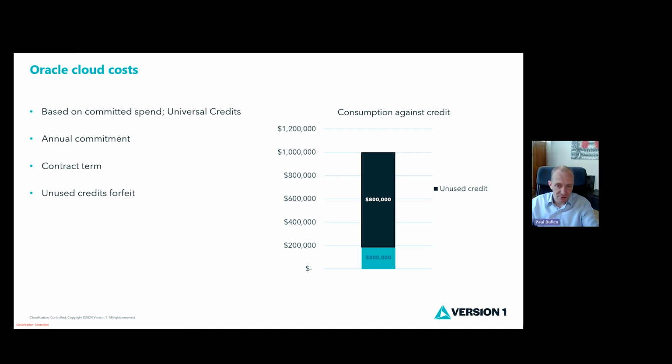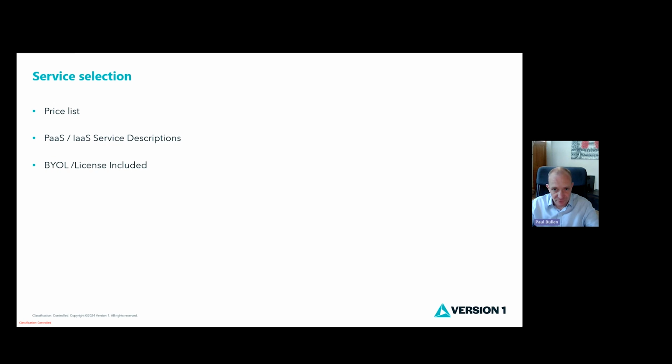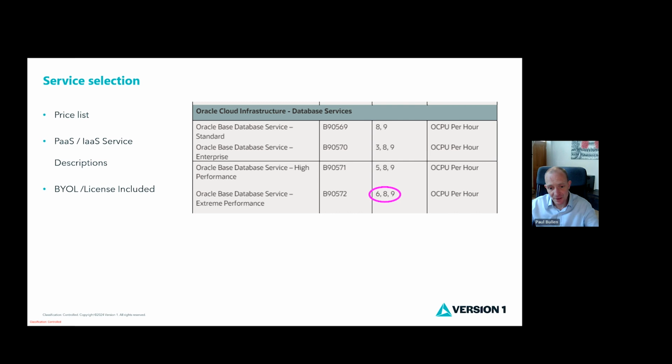So service selection, the SKUs you use, and the service levels that you use are absolutely key to the consumption rate, and they can have a really big effect. Things like Oracle Database are a really good example. There are multiple editions available, and each one of those has an associated cost, which are wildly varying. I'll show you those in a second.